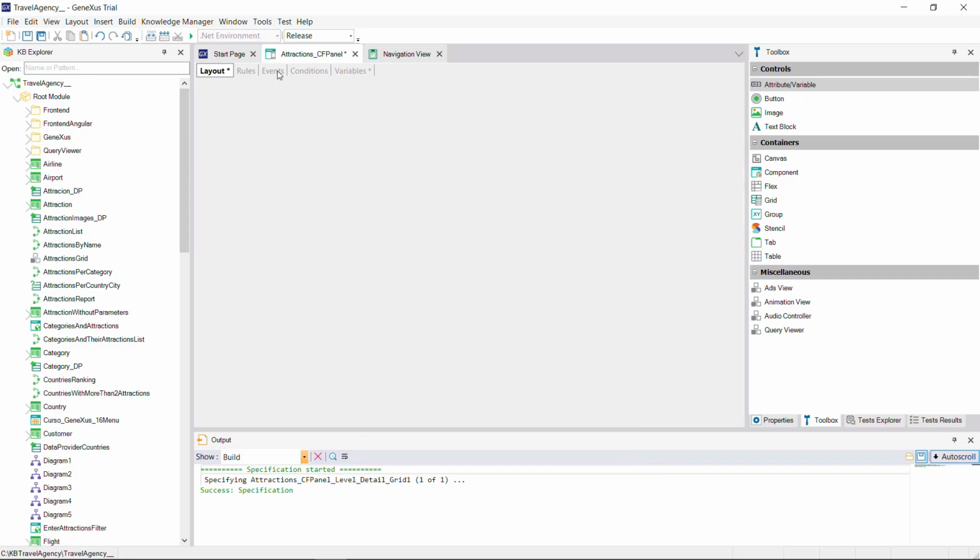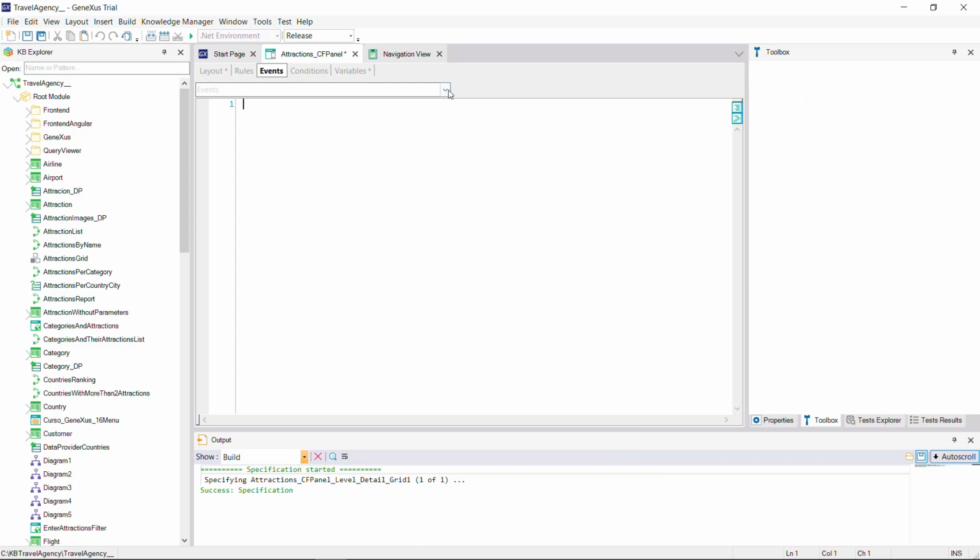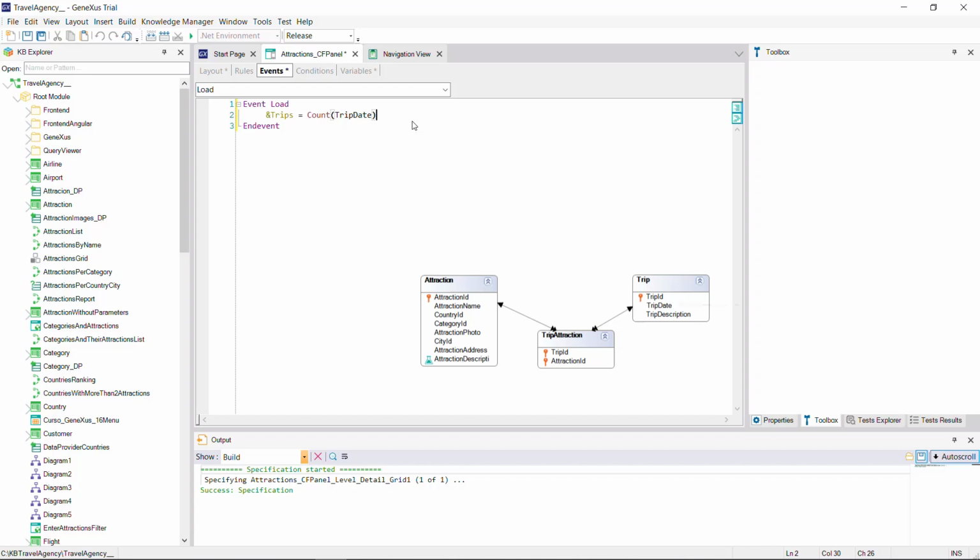In the panel objects, we also have the start, refresh, and load events, like in the web panels. We'll schedule the events just like we did with the web panel WW Attractions from scratch. In the load event, we use a count formula that uses the trip date attribute to count the trip records. As we saw before, although the trip date attribute belongs to the trip table, Genexus will not choose the trip table as the base table of the formula, but the trip attraction table instead.